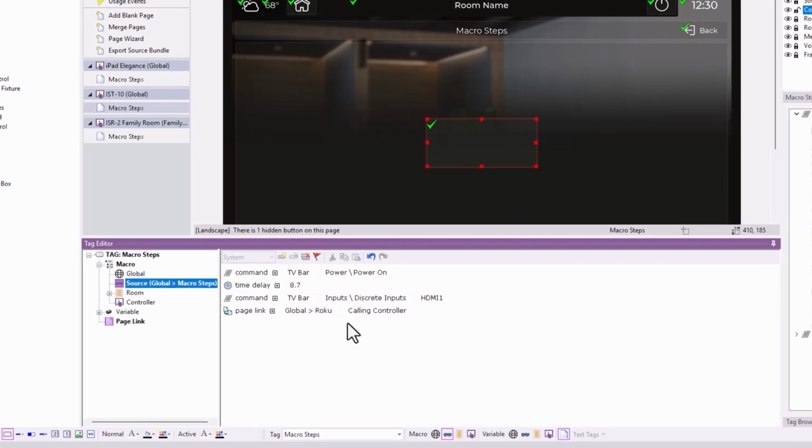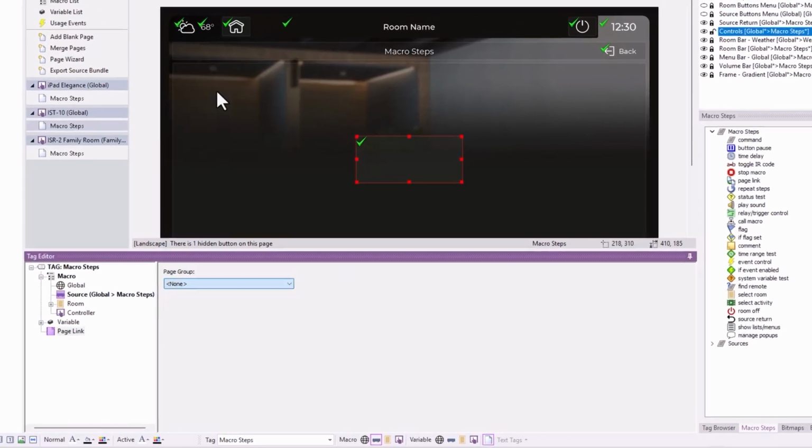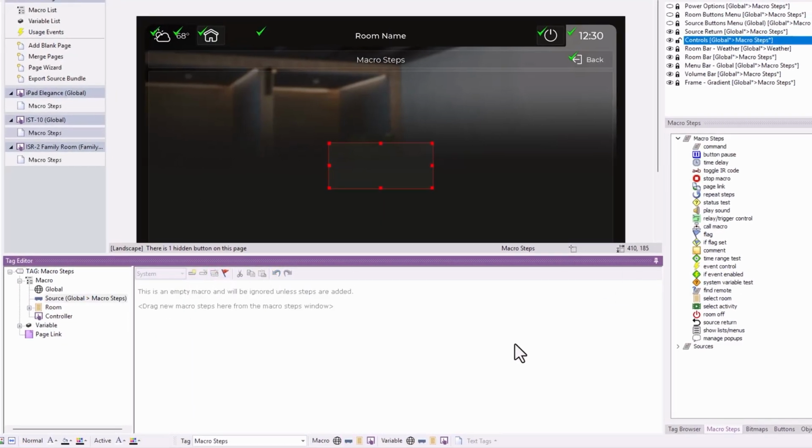So just understand the difference. Okay, I'm going to remove both. I don't want to have a hard page link on my button, nor do I want to have a command. And that's the page link used to jump to a specific page.